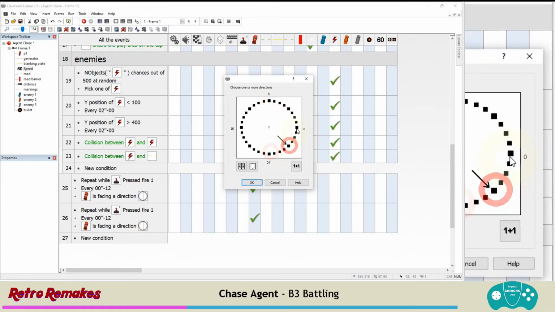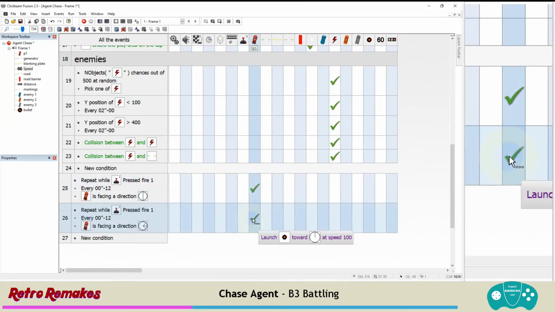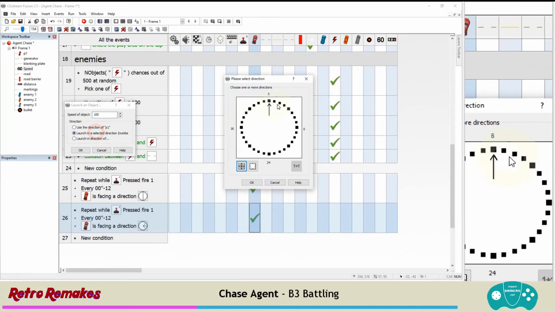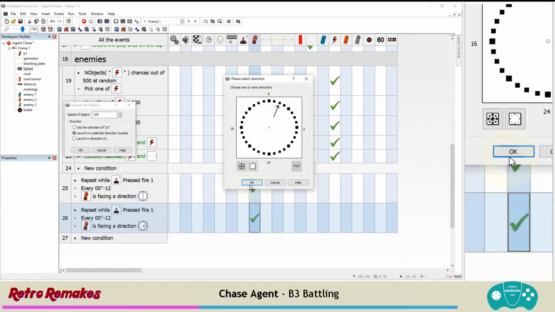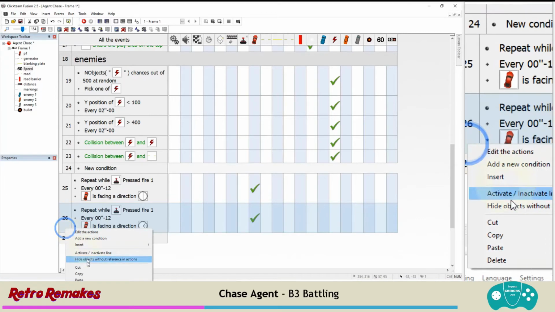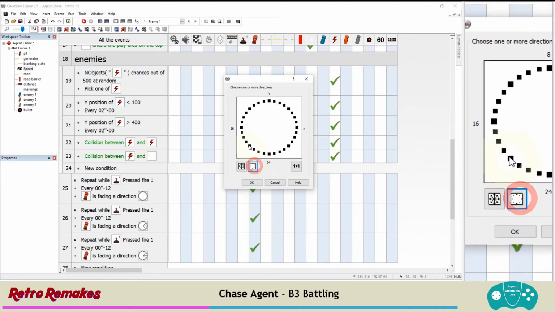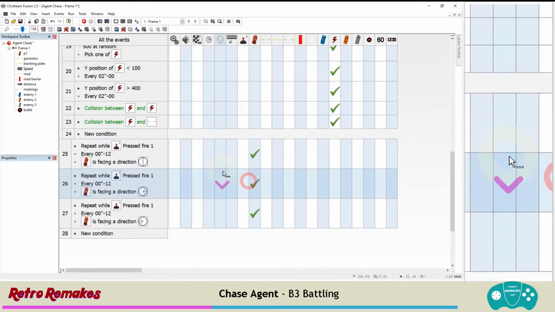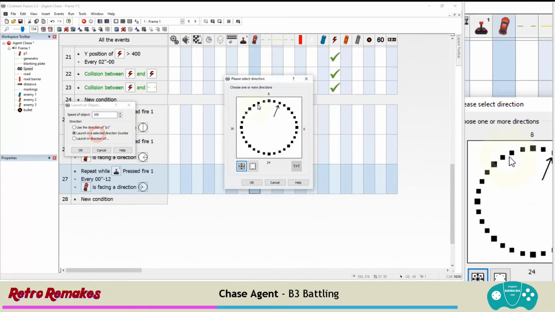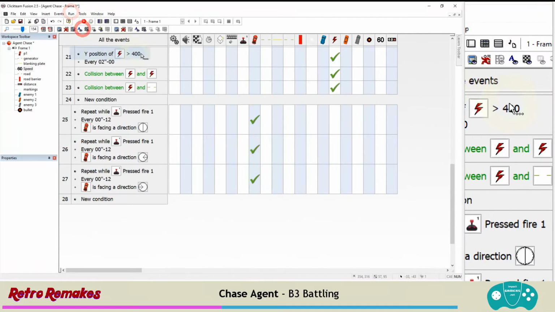And if I'm facing any of these directions, press OK. Then I'm going to right click and edit this, and I'm going to launch at direction 6. If I'm facing that way, press OK, right click on 26, copy, right click, paste, and double click to edit, clear those. If I'm going this way, then right click and edit. I'm going to fire that way. Okay. Nearly there. Now we run our application.